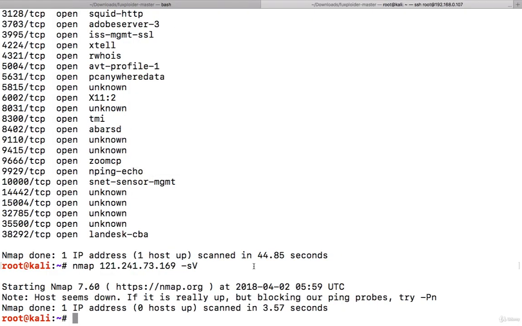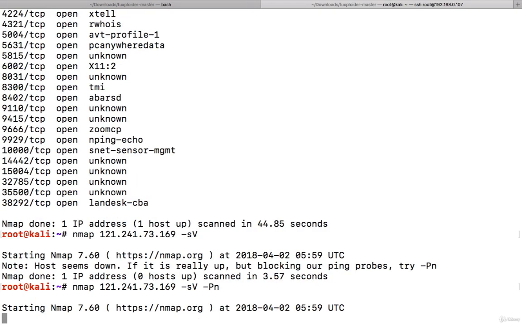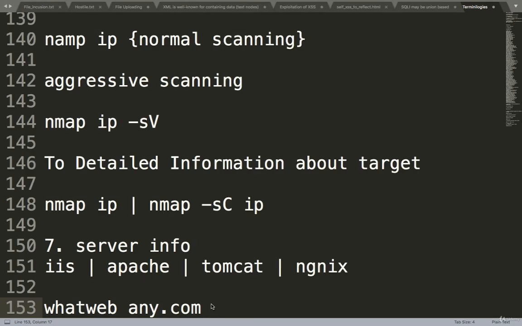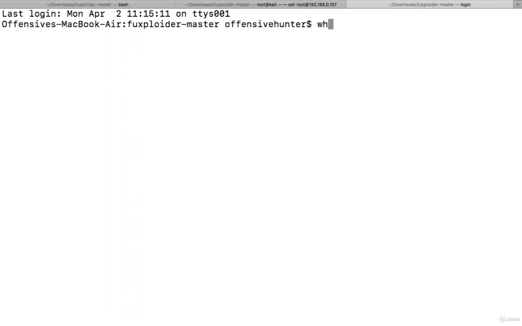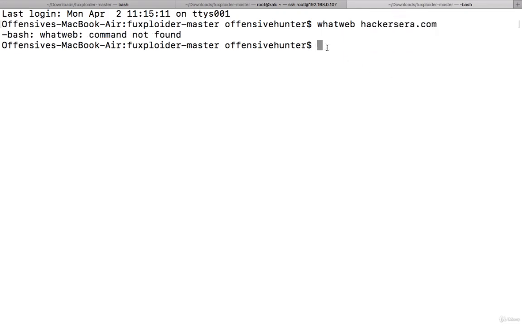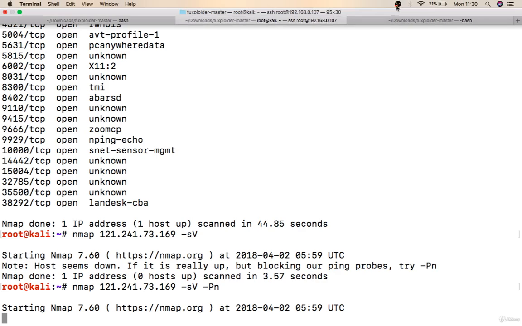So this is called aggressive scanning. It is again blocking the ping, so you can use hyphen capital P N, and it will give you all the information. Now we are looking for the server information. For this you can use whatweb, you can give hackersera.com. Let's see, oh no, SSH first. I have to connect with my Kali Linux machine.